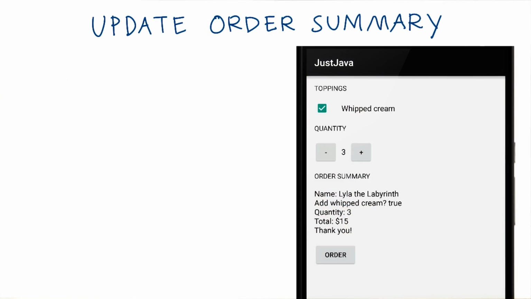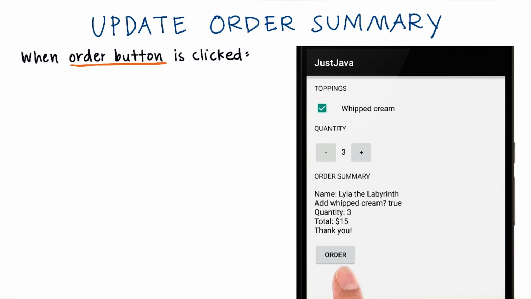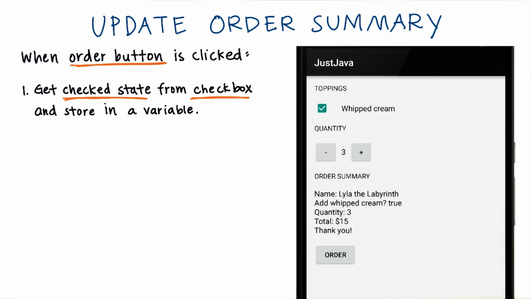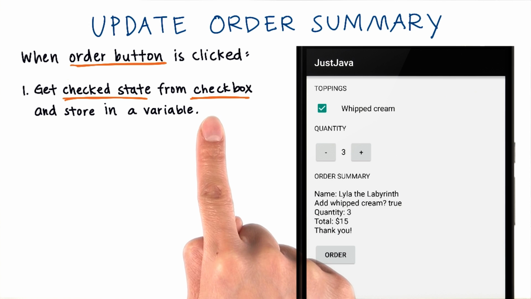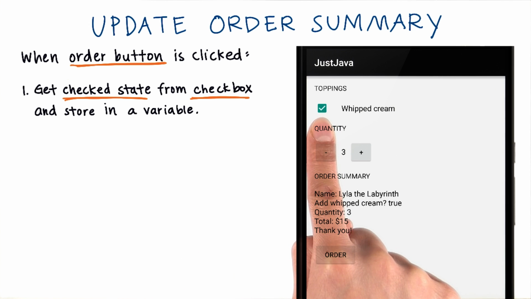Before we start diving into the code, let's think about the pseudocode first to help solidify the main ideas of what we want our code to do. When the order button is clicked, we should do these steps. The first step is to get the checked state from the checkbox and then store it in a variable. So that's this checked state.